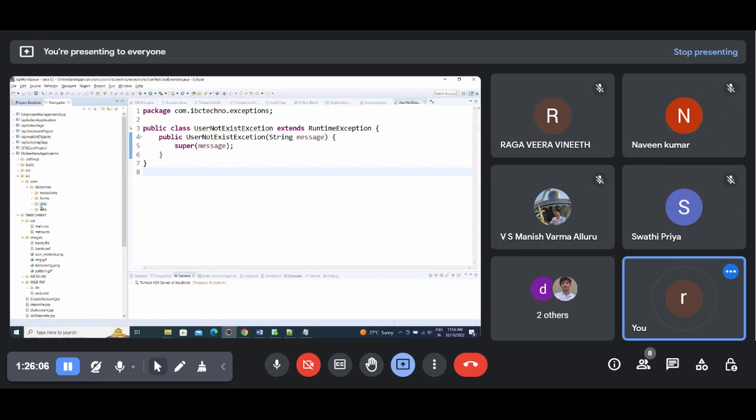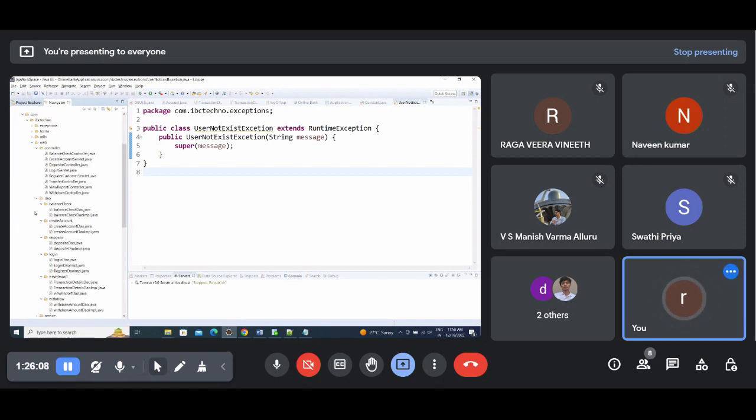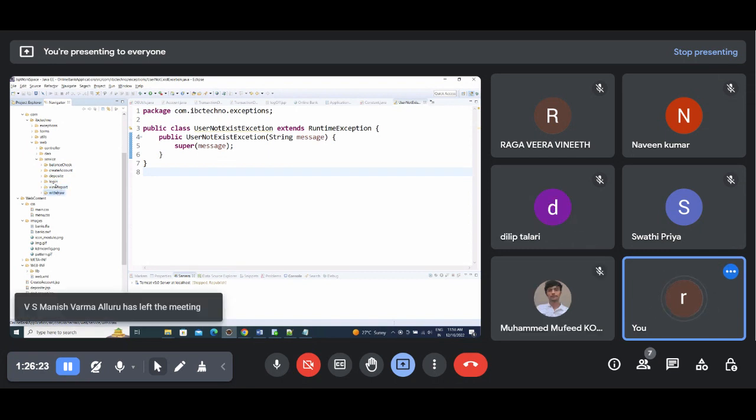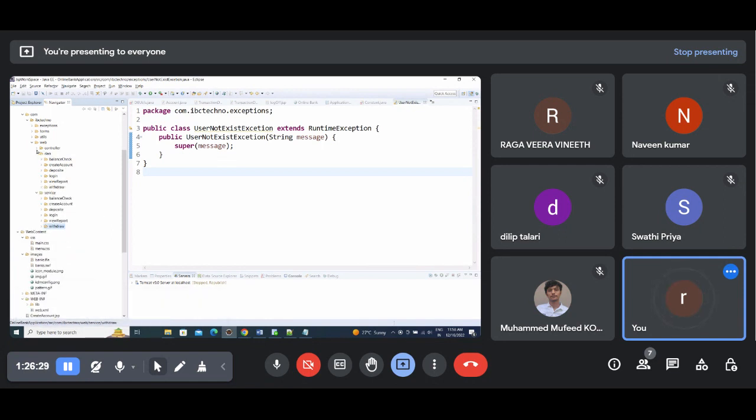As part of web, I have created under controller again DAO and service. Under DAO again, separate sub-packages for each module: for balance check, for creating account, for deposit account, for login, for reports, for withdraw. Everything I have created with separate structures. If you want, you can go through all these things. This is the structure, guys.